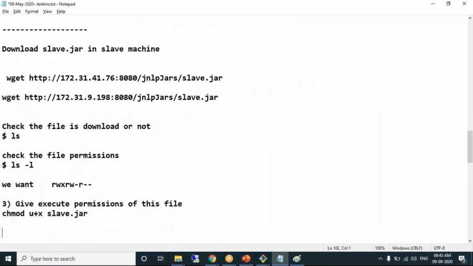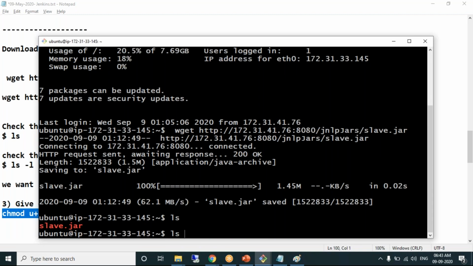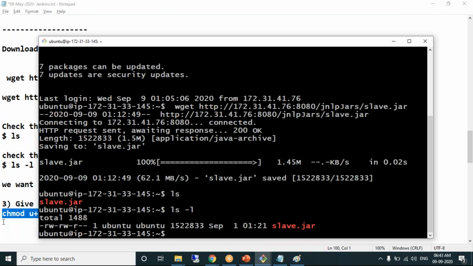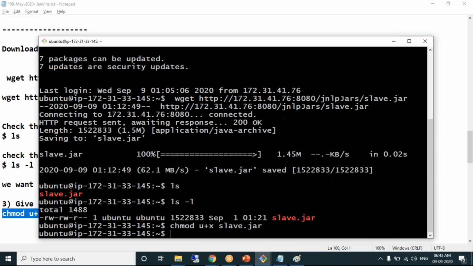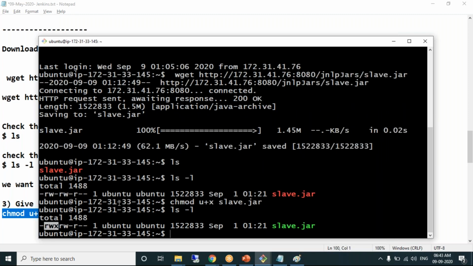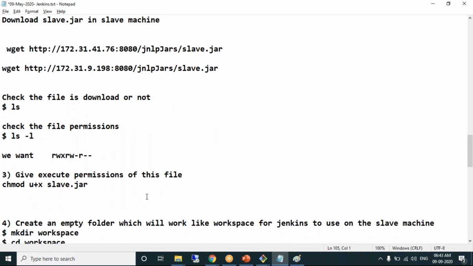We need to change the permissions. The slave.jar file owner should have execute permission. Change mode, we already know it. Owner is not having execute permission. I want owner to have an execute permission. Owner is having execute permission. You need to change the permission for the particular file. Next.